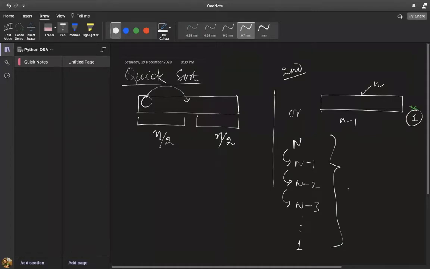N into n minus 1 by 2, sum of n numbers. No, I'm talking about only this step. What will be the number of steps we'll be needing to reach from n going down by 1 and 1 to 1? N. Yes, it'll be n steps, right? Perfect. Now, we'll assume that we are doing this.